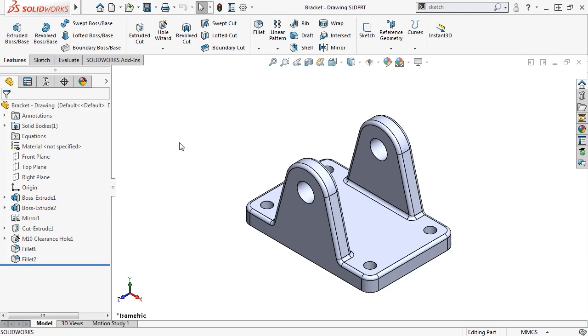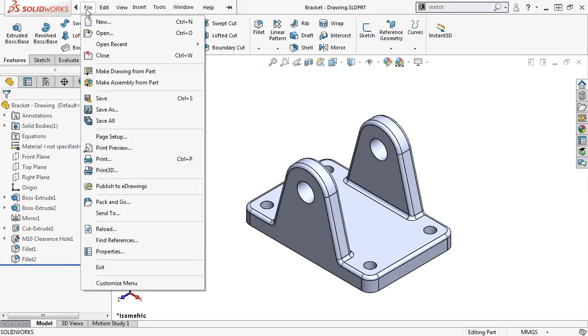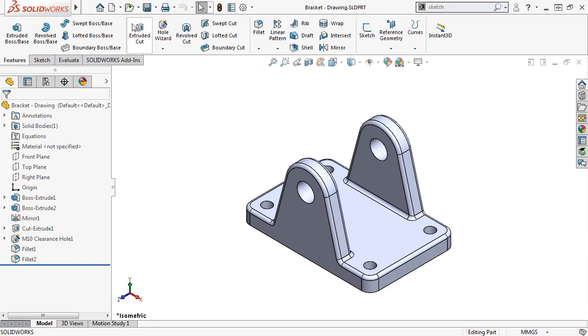There are several ways that you can create a new drawing. One way is similar to the way you would create a new part or assembly in SolidWorks, by using the File drop-down menu and selecting New. Or you can create a drawing with the part that's currently open by clicking Make Drawing from Part. You can also use the drop-down of the File New icon here, and select the Make Drawing from Part or Assembly option for the file currently open.